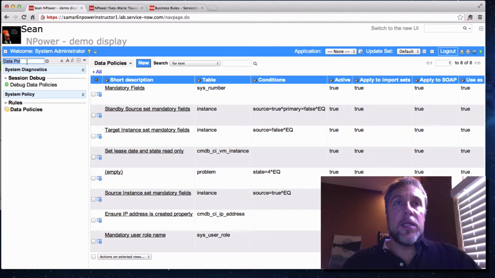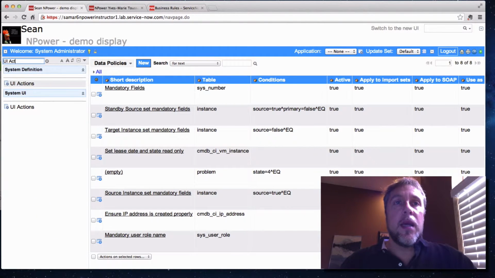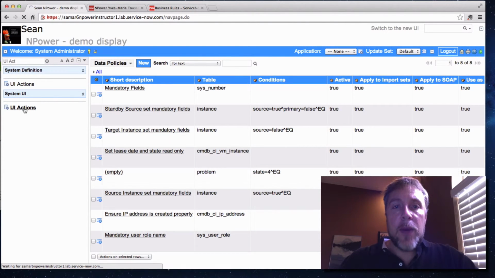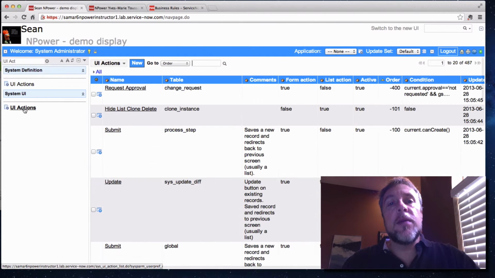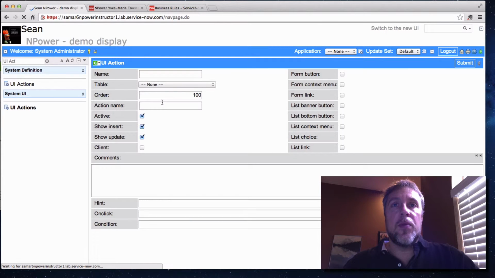And so if I look on page 67 with a UI action, UI actions are the things that make buttons appear. So in UI actions, I don't need to type system definition. I can just type UI actions, and I'll click on that. UI actions are another table. They're the table of the things that make buttons work. So if I add new, I would add a new button.